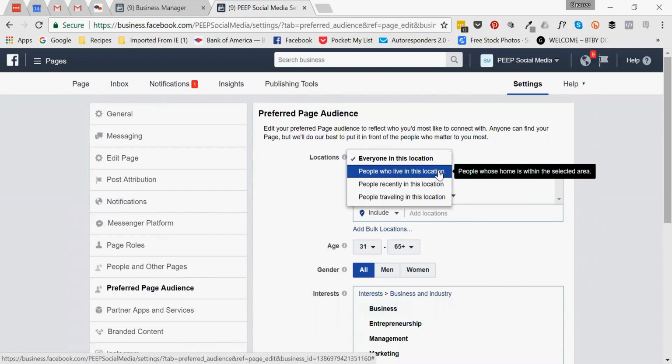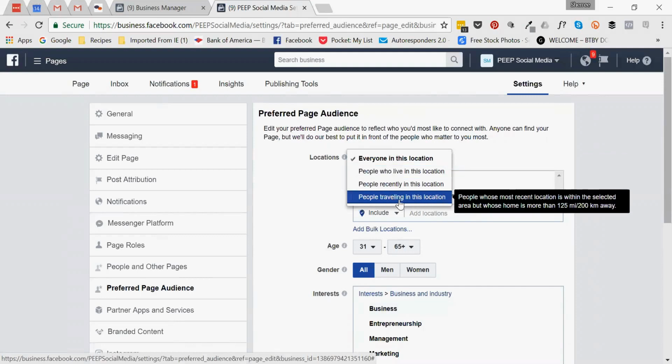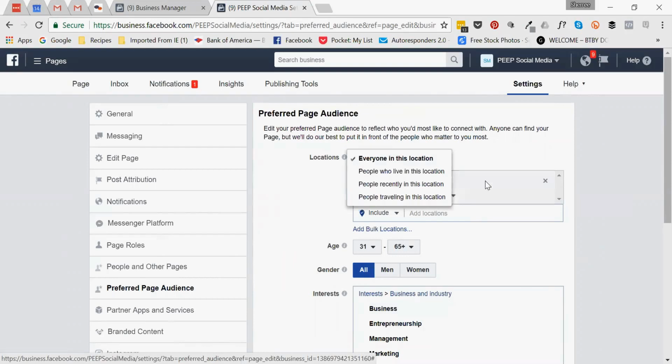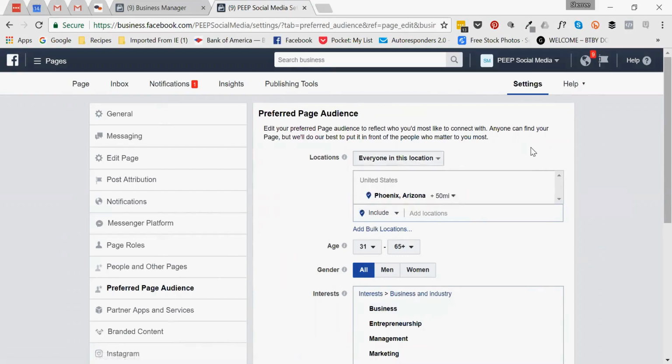There are some other options. I'm not going to go into them. The only thing I want to mention is maybe people traveling in the location. If you're a realtor or if you're a travel agent or something where you feel like your audience is travelers, people who are traveling in Phoenix, you might want to click that. But I don't think for this purpose that you would probably want to do that.